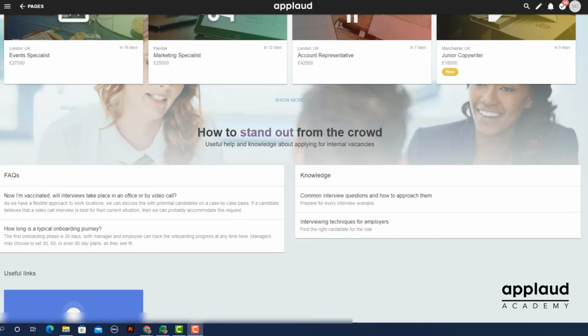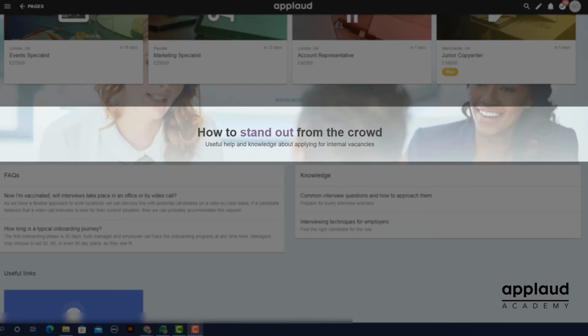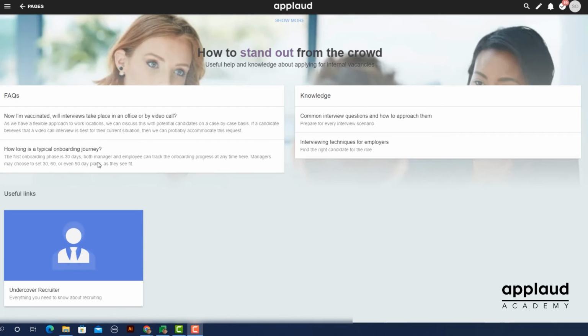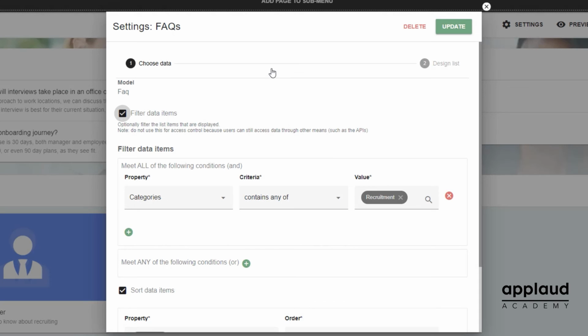Back on the Vacancies page, a full-width rich text block separates your open vacancies and helpful content. Under the rich text block, the FAQs, knowledge, and useful links list blocks are only set to display content with the recruitment category. Make sure your recruitment-related content category is selected here.